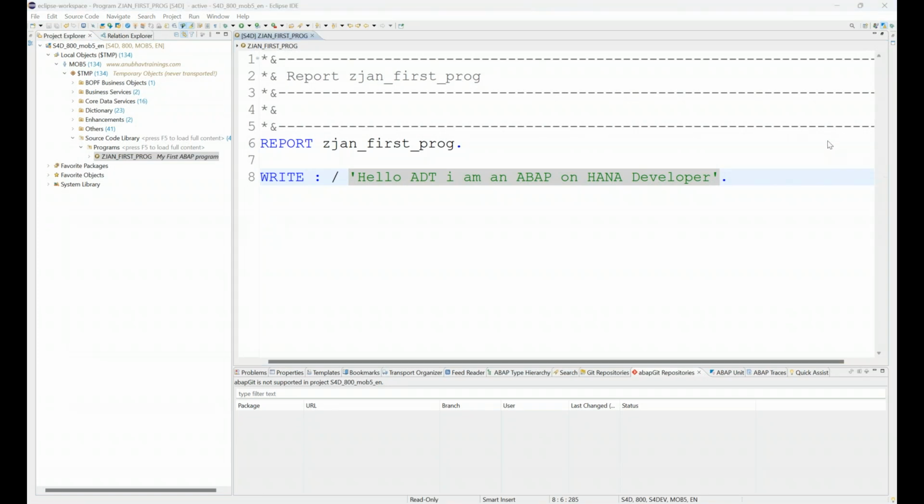Anubhav, I have a question. Go ahead. Suppose I create a program directly in SAP GUI, can we see that here? Yes, vice versa, of course.